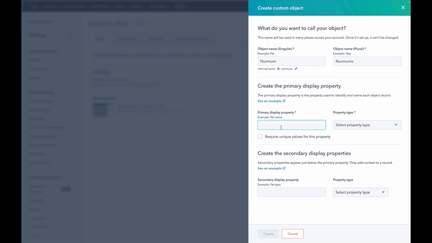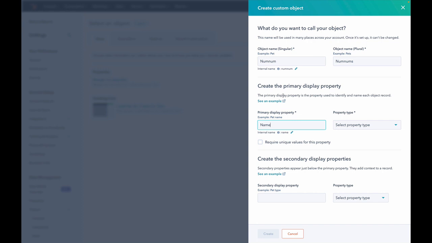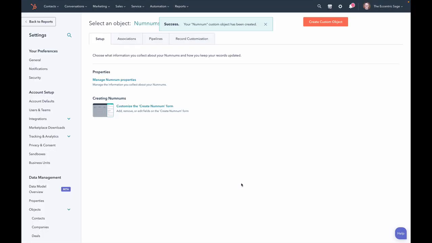And the name is going to be, this is the primary display property, such as pet name. I love that we have examples here. So pet, pets, pet name. Yeah, we'll just call this name and make it a single line text. And then how about secondary display? We'll call that flavor. And we'll also just make that single line text. Create. And done. I now have num-nums created.